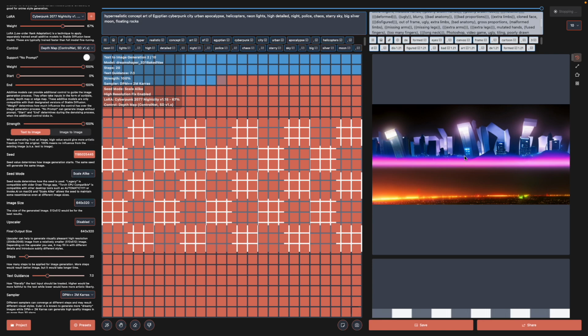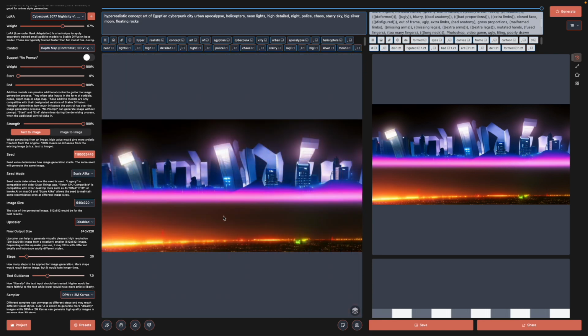Let's say you are kind of happy with this, even though it's a little bit weird. We can reuse this with Canny Edge and try.